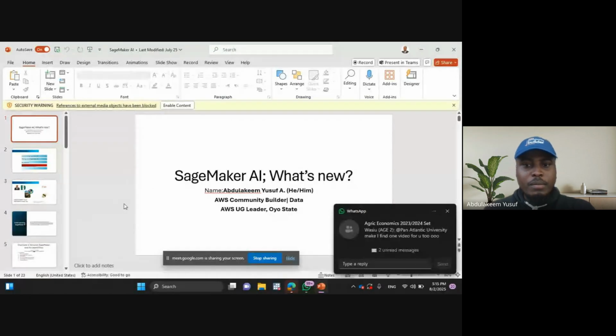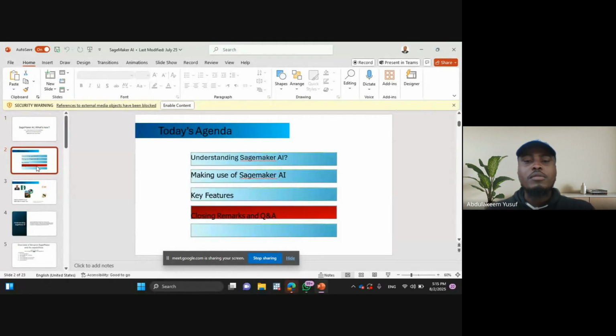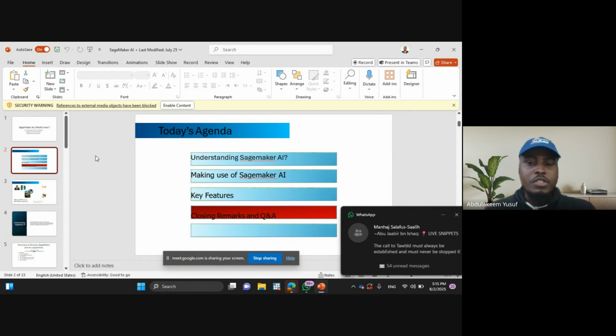So I'm going to be discussing the SageMaker AI. As I introduced earlier, my name is Abdulakim Yusuf, and I am an AWS community builder, the user group lead for my state. So in this agenda, we're going to be discussing what SageMaker AI is all about, and how you can use SageMaker AI. Then what are the key features of SageMaker AI? And we are going to be having closing remarks and question and answer.